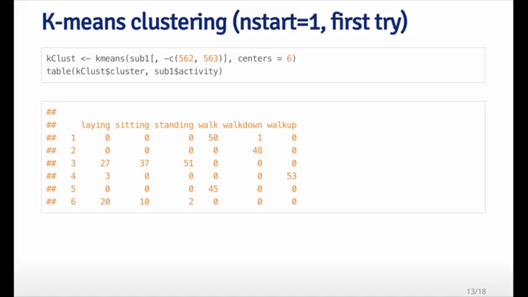You can see that some of the clusters jumble together. Cluster 3 is a combination of laying, sitting, and standing, whereas cluster 1 is clearly walking, cluster 2 is walking down, cluster 4 is walking up, cluster 5 is just walking, and cluster 6 is a mixture of laying, sitting, and standing. So you can see that k-means had a little bit of trouble separating out the laying, sitting, and standing from the 3 different clusters.